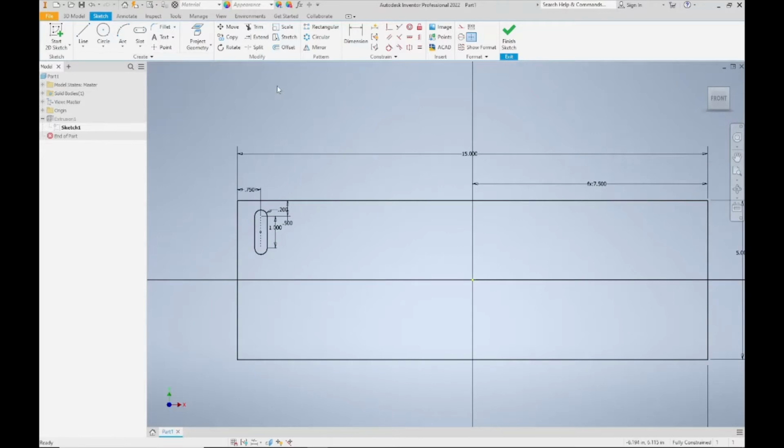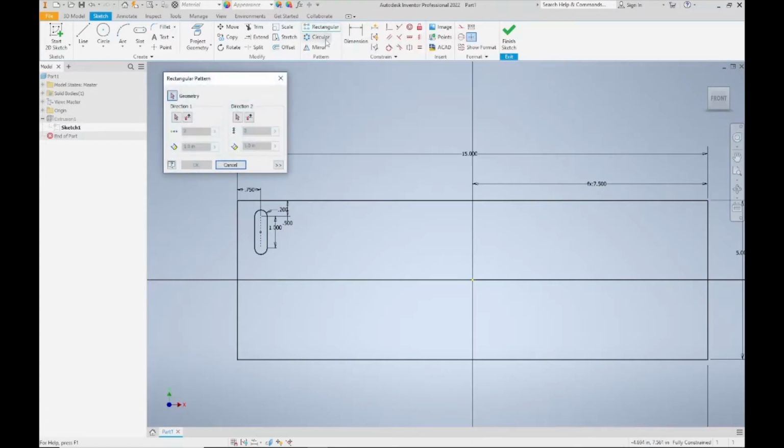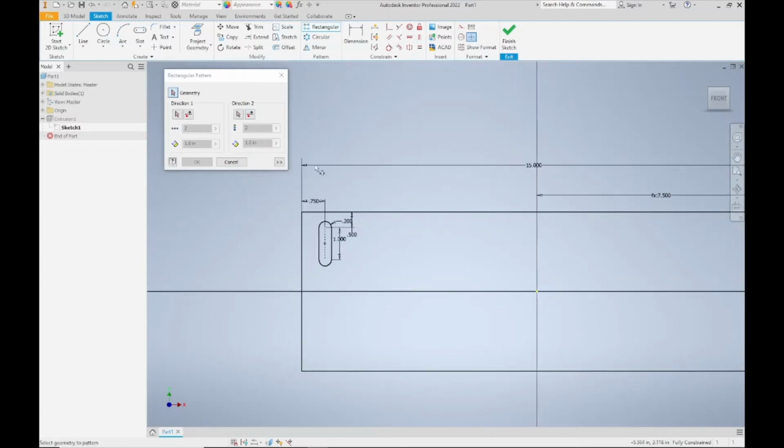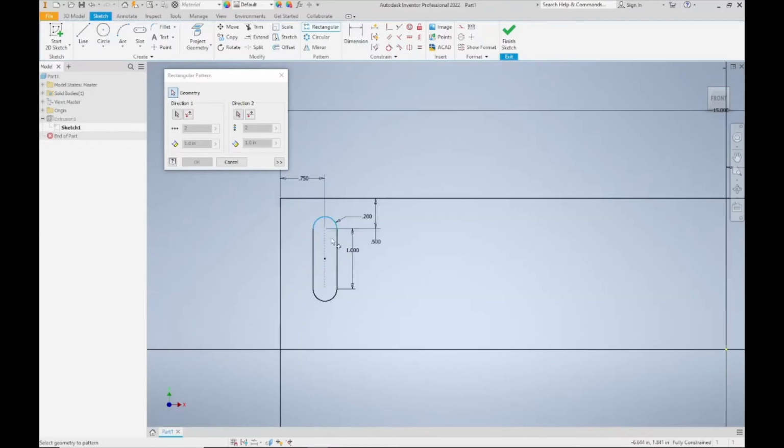So you can find the pattern section just about midway through the ribbon. I'm in my sketch tab, and about halfway down the ribbon you can see the section called pattern, and we're going over the rectangular option. So left click to activate that, and you'll notice a couple of things in the pop-up here. To start with, we have to choose our geometry. Just make sure this button is blue to make sure it's activated.